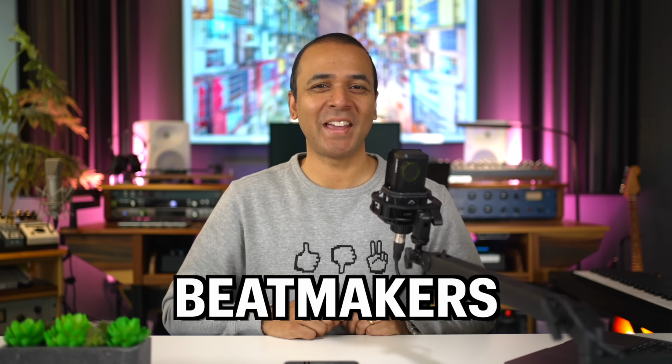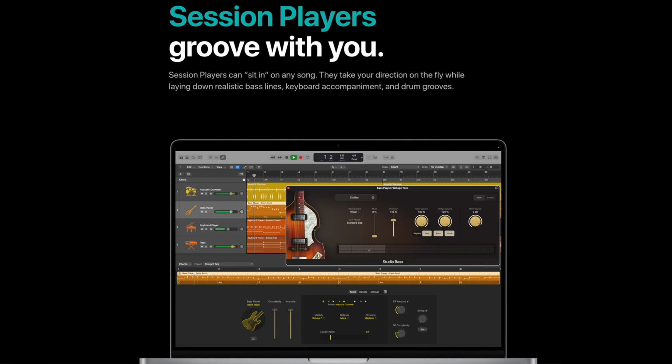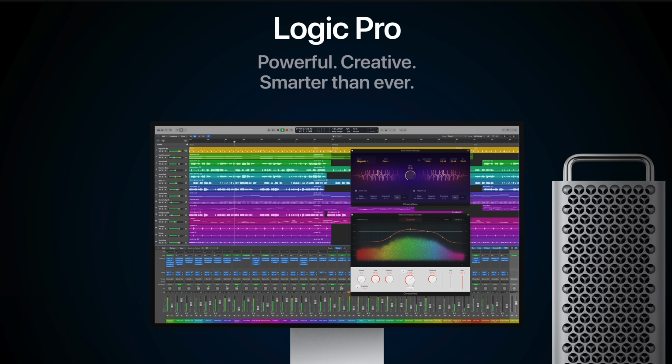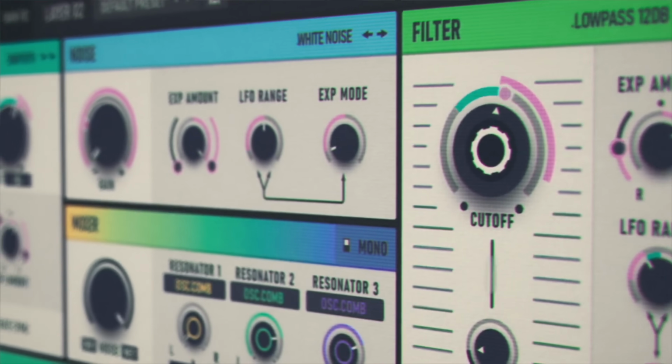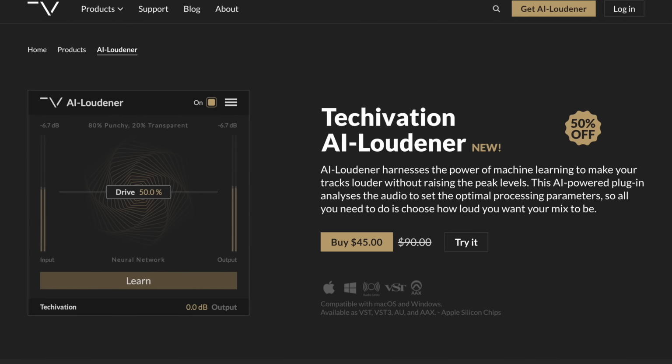Artists, storytellers, beatmakers, this is the latest news, deals, and free plugins from the music production world. Today we've got the first major DAW with AI built in. I've got a new synth plugin and the Osmos to demo it, and a very cool deal and freebie.